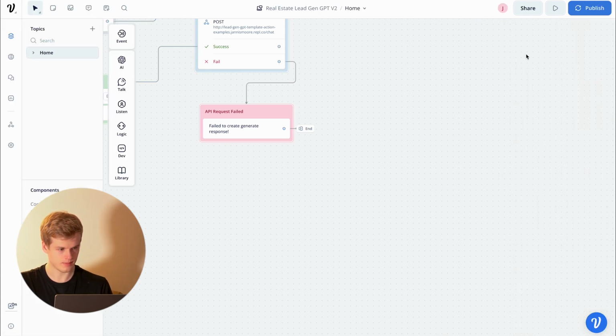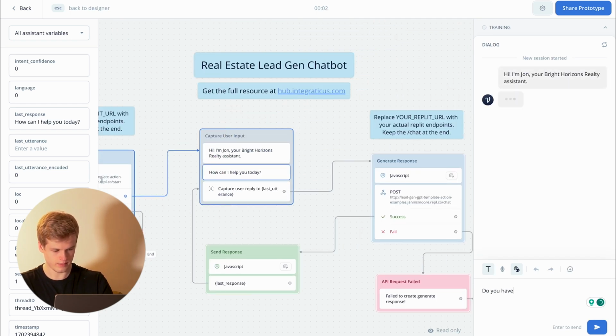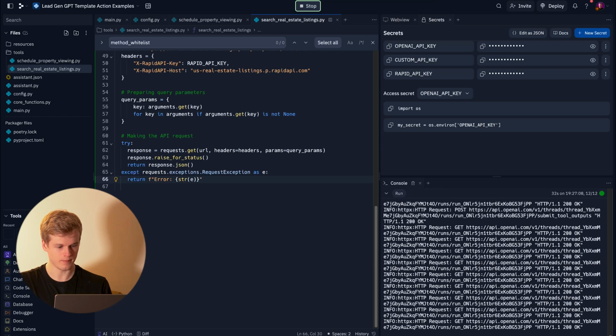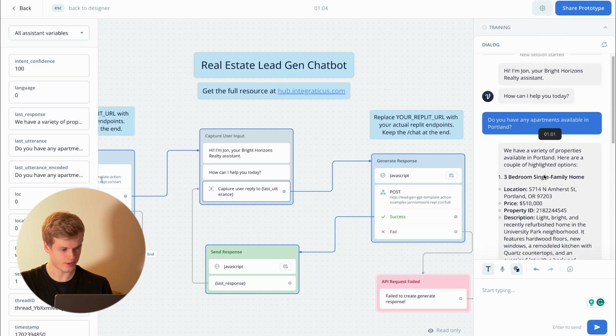So we try the exact same thing again. We go back, start the chat again, run test, and say, do you have any apartments available in Portland? Let's hope it works this time, because it always depends on what ChatGPT generates, right? It might be that there are some permissions or some imports missing. This time it seems to work, at least so far. But let's see what we get back as a response. And surprisingly enough, it actually returned something.